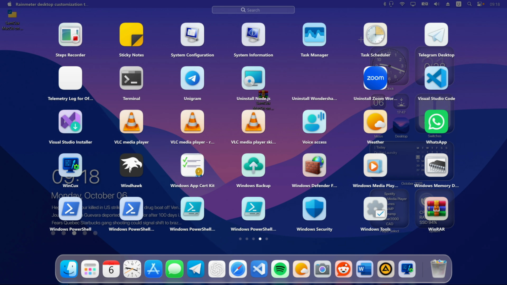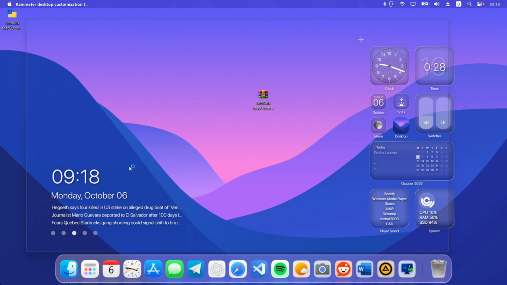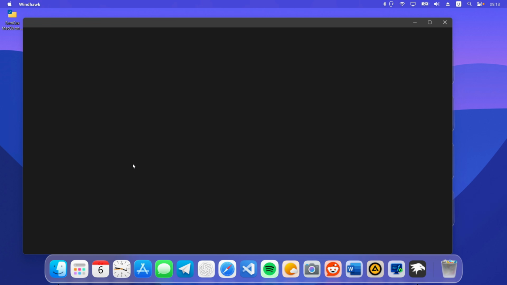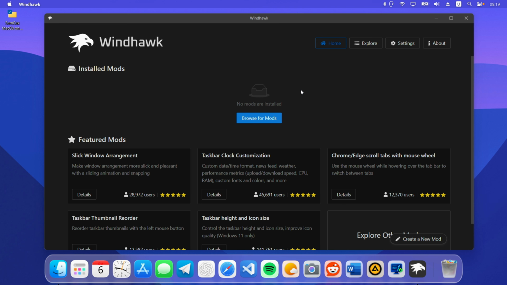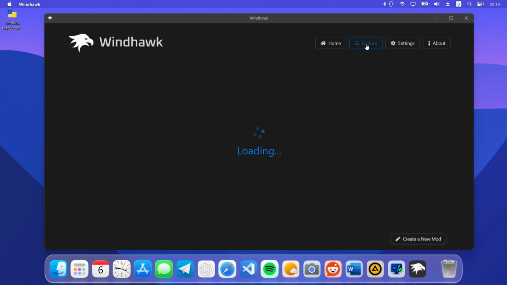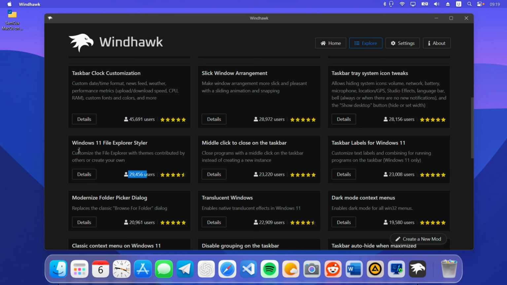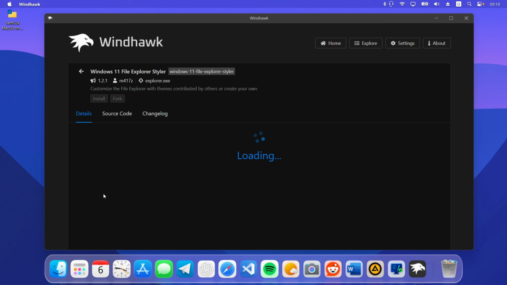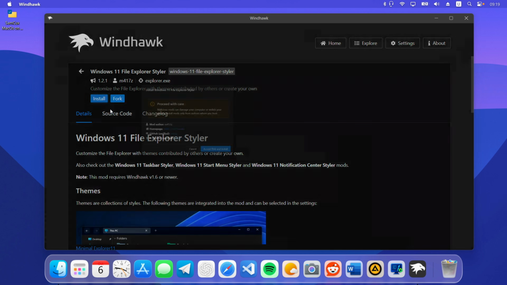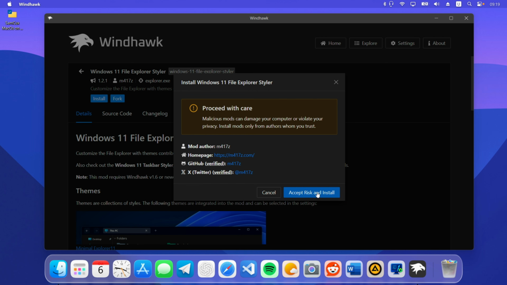So here I'm going to launch WinHawk, and WinHawk is going to help us tweak our Explorer to make it look more professional and nicer. So once you are in WinHawk, just head to the Explore tab. The first mod we are going to install is the Windows 11 File Explorer Styler. So click on Details, and here click on Install. Don't worry about this because it's really safe.